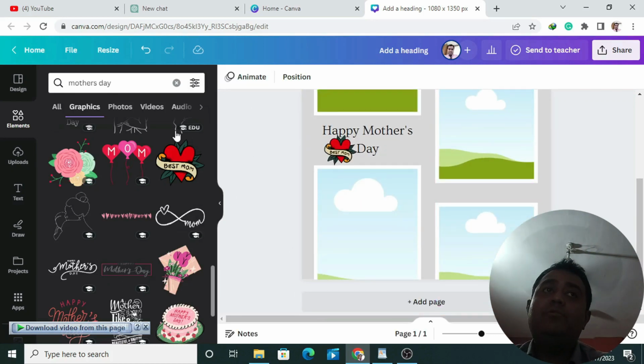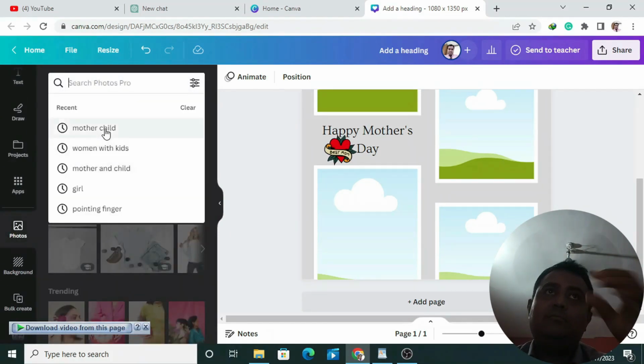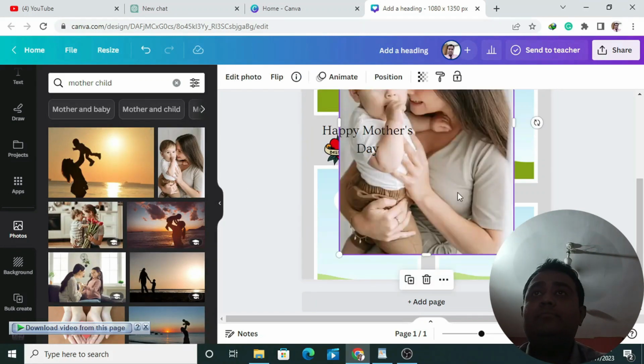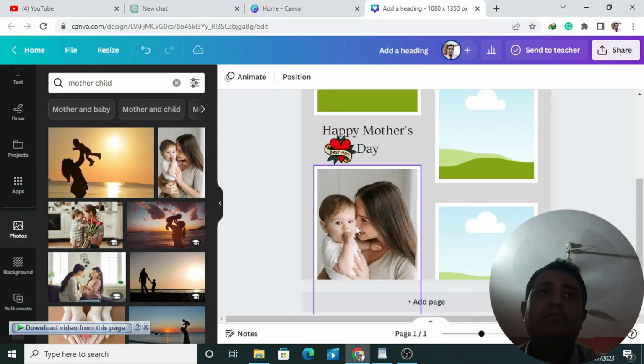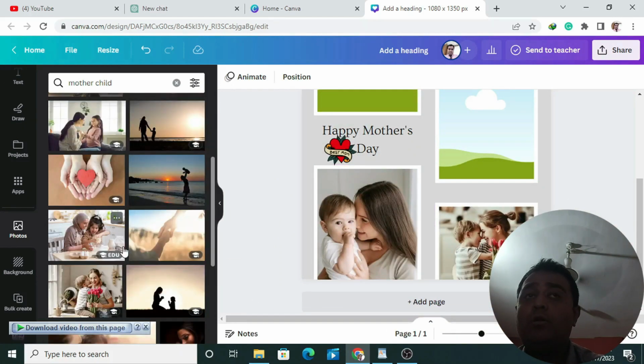Now let's find some good pictures of mothers and child. I'm going to select and drag them to the frames. This is a very simple post related to Mother's Day.